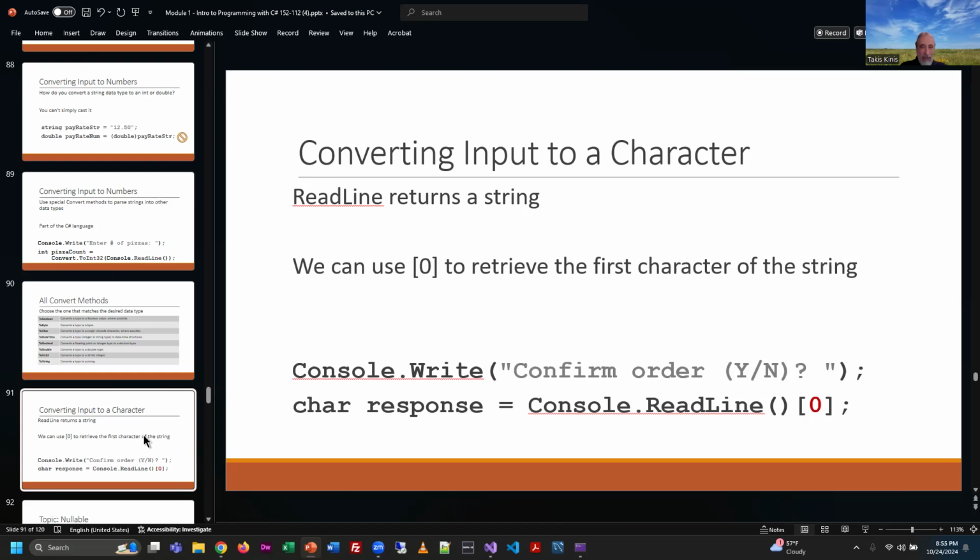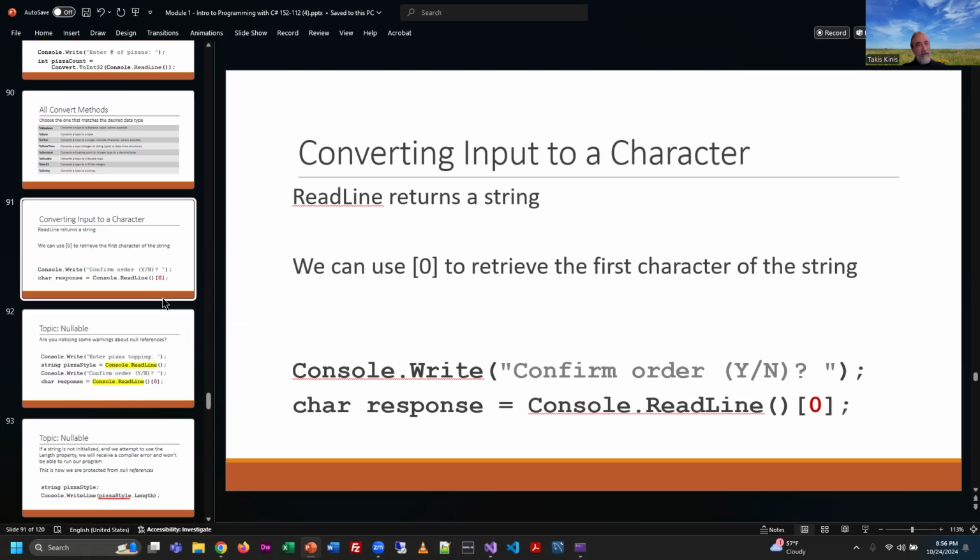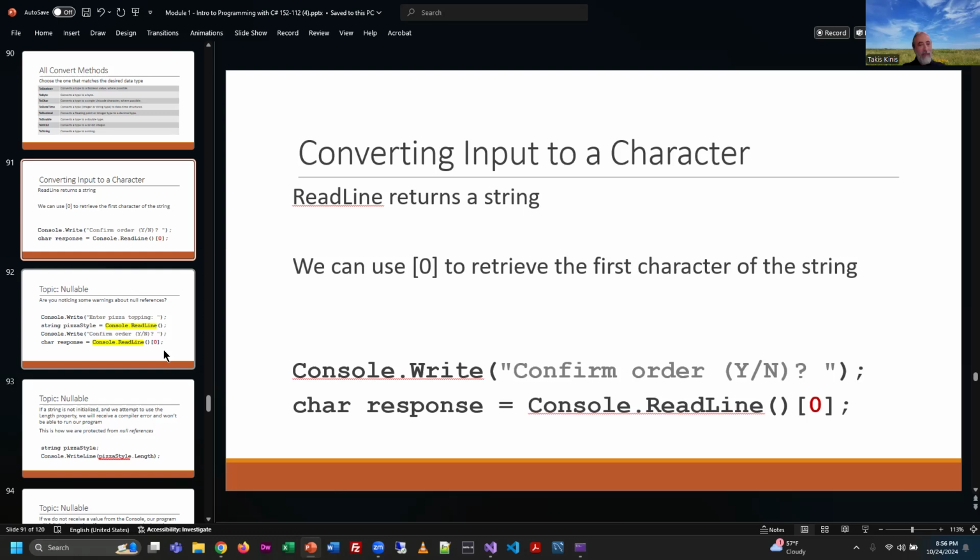All right. This is kind of a weird thing too. So ReadLine returns a string, but we can use the 0 inside of square brackets to just retrieve the first character of the string. So for example, if I ask the user, confirm your order, yes, no. Okay, so what if they type YES or no or NO, right? That's 2 characters. But the first character of each one is still correct. So I could let them type in whatever they want, and it'll only capture the first character. Kind of cool, right? Very, very helpful little thing.